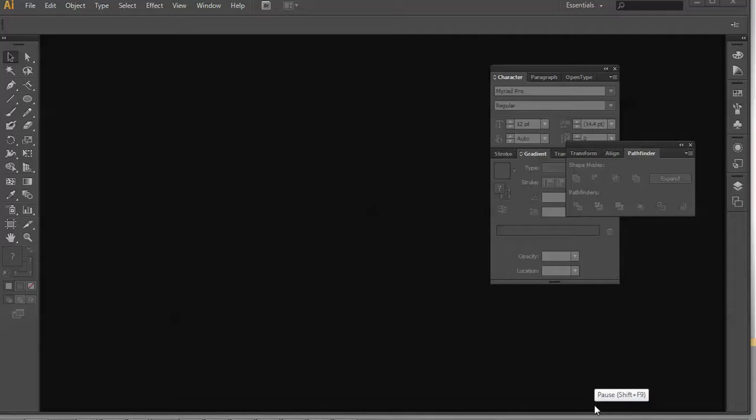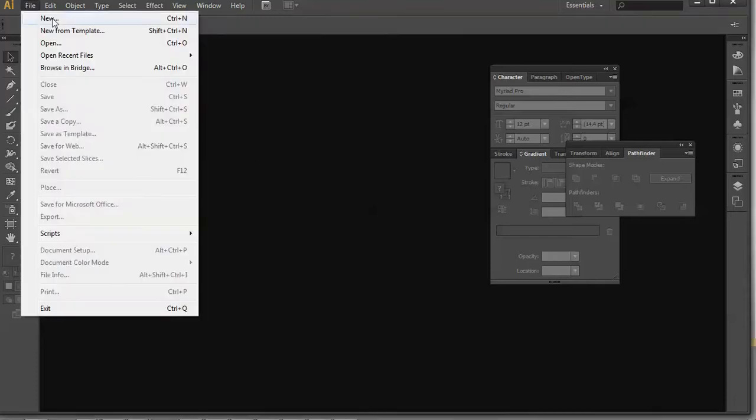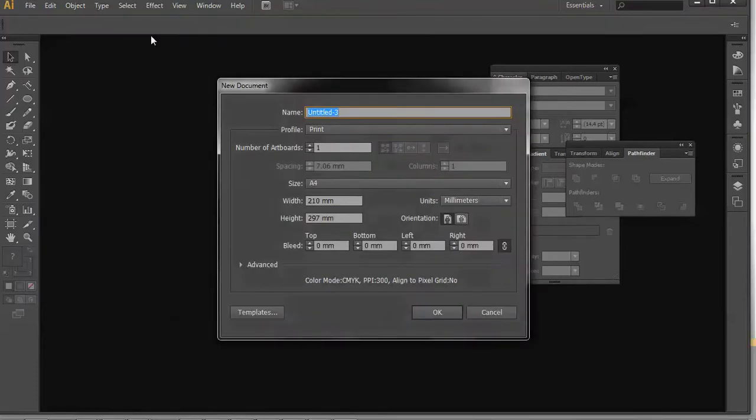The tutorial that we'll be doing today involves us taking a drawing that we've done in our sketchbook and turning it into an illustration that we can use as a logo. I'm going to make a new document, File, New. I'm going to name it Glass Logo, and I'm just going to use the defaults here, work on an A4 sheet of paper.